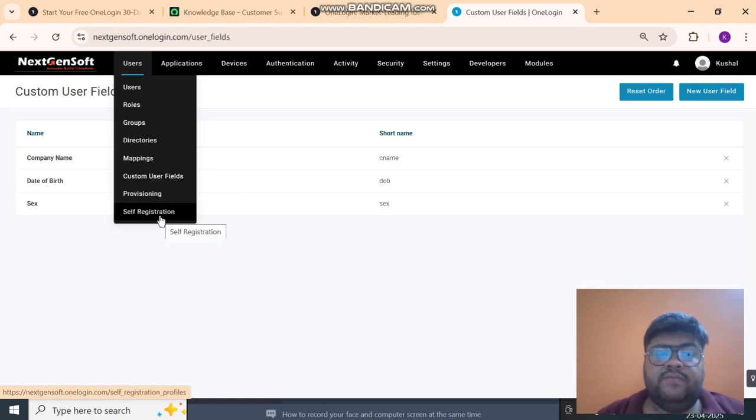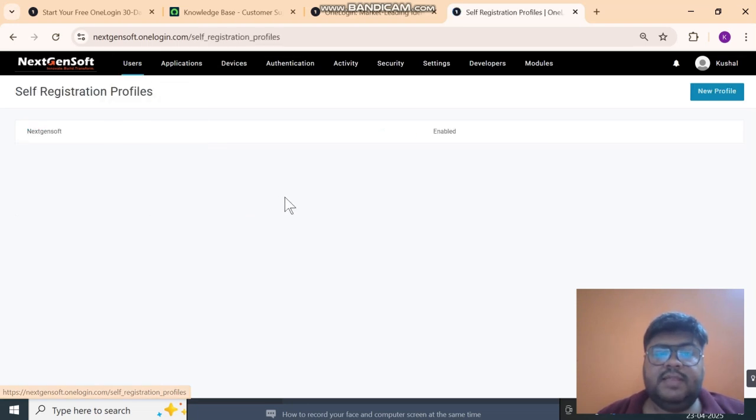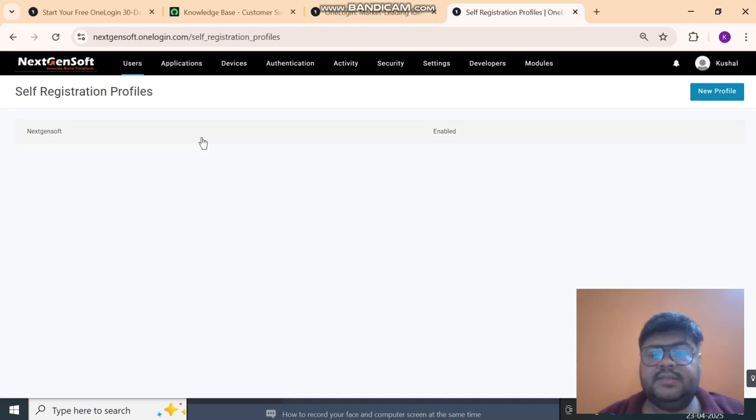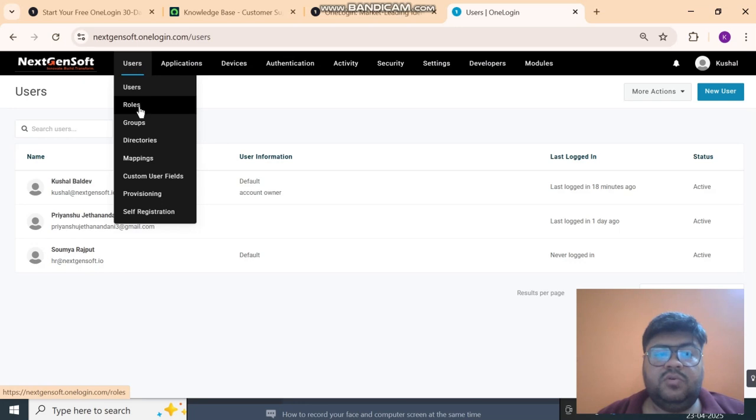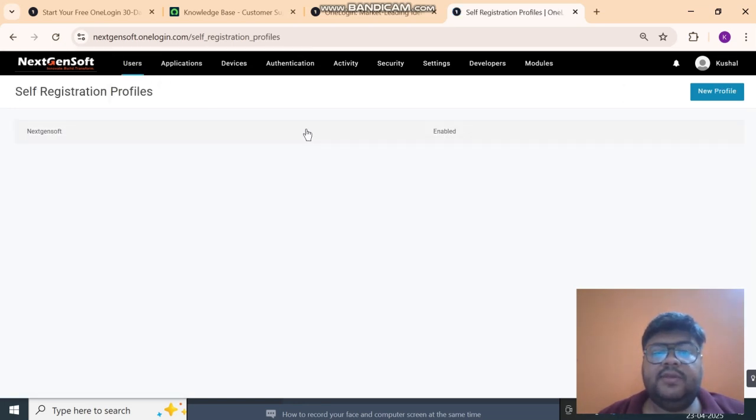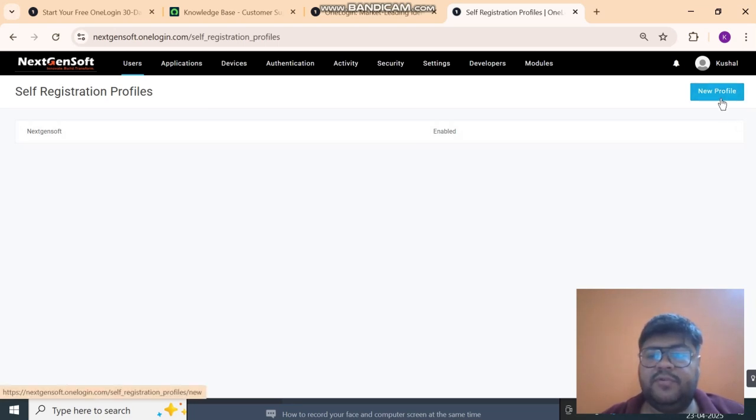Another thing is self registration. Let's say you have done the login and you are authenticated, but for registration, we need to build the registration page also. So everything, like the users, the roles, mappings, custom fields, and we have the self registration. For enabling registration, we need to click on self registration. We just need to create one profile. I've already created a profile. You can create a profile by clicking on the new profile.